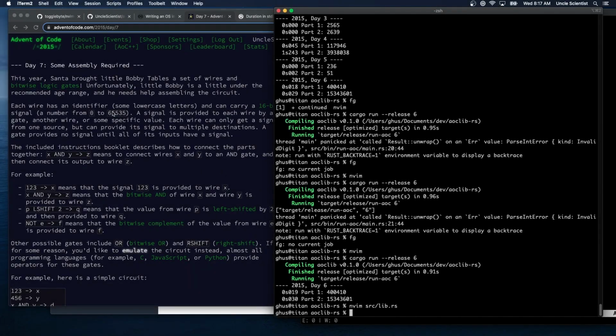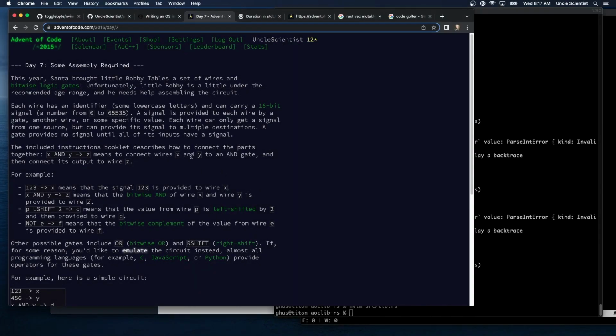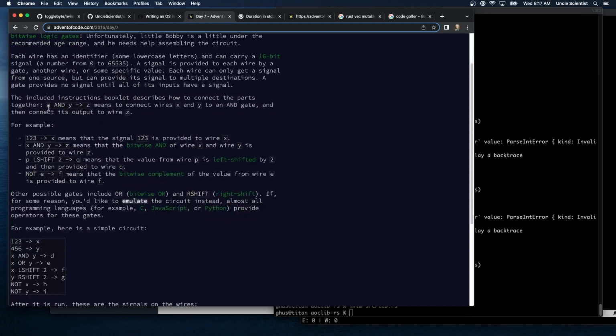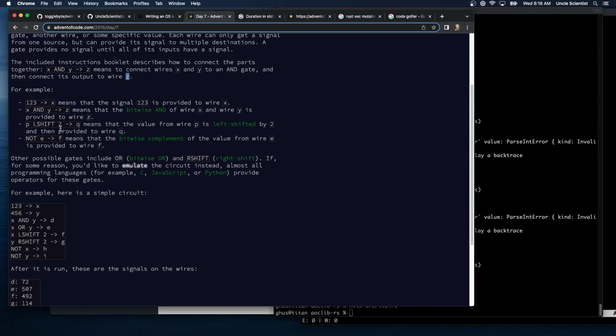All right. So we're doing logic gates, and Z is a wire. Connect wires X and Y with an AND gate. Now, full disclosure, I did solve this problem, but I solved it back in 2015, which is 7 years ago. So I remember almost nothing of it.